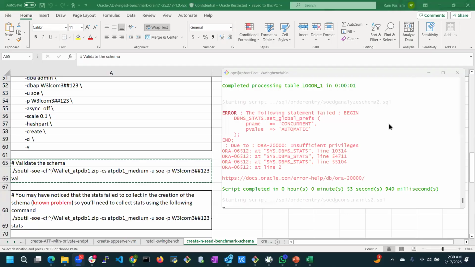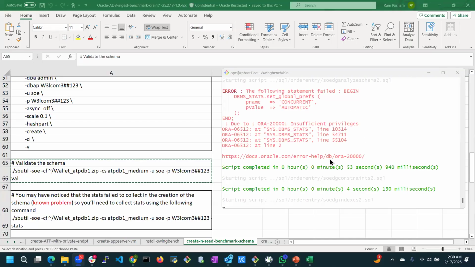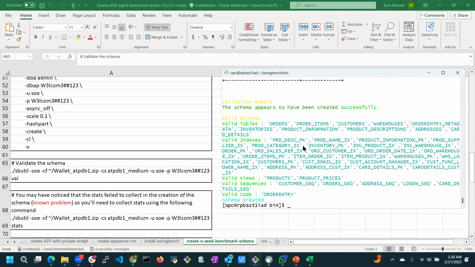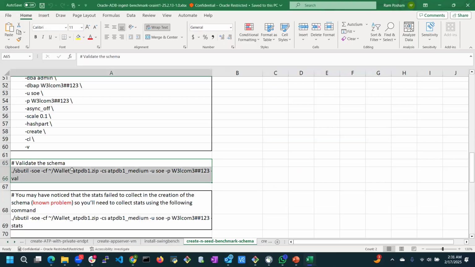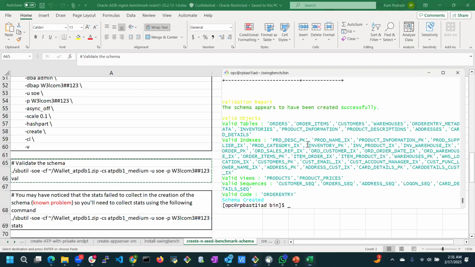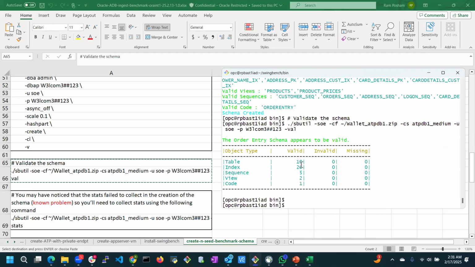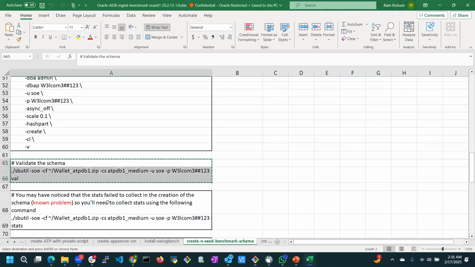Okay, so it just went past that error. They're going to fix that error in just a second. So now what it's doing is adding these constraints, then it's creating the indexes next, right? So that's what it's completed. Then if you want to validate the schema, just see if everything is good, just place those commands and it should come back saying that, yes, there are 10 tables, 26 indexes, 5 sequences, and so on. Everything is good.